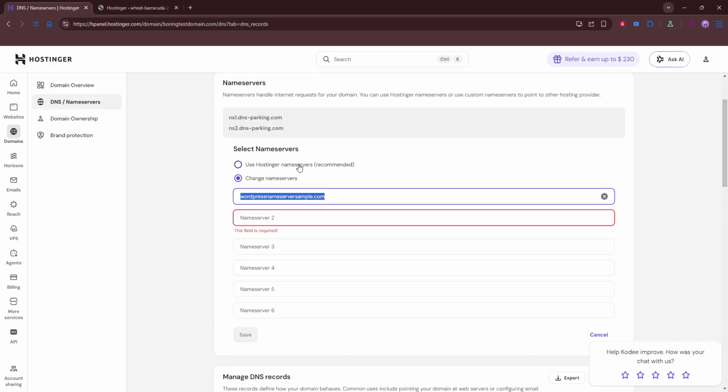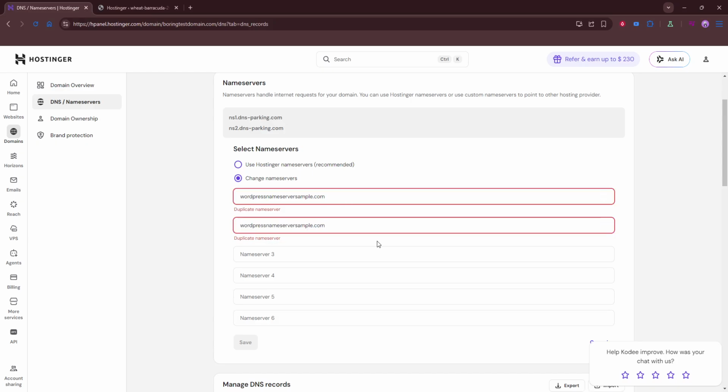Save your changes. Hostinger may ask for confirmation. Go ahead and apply the update.